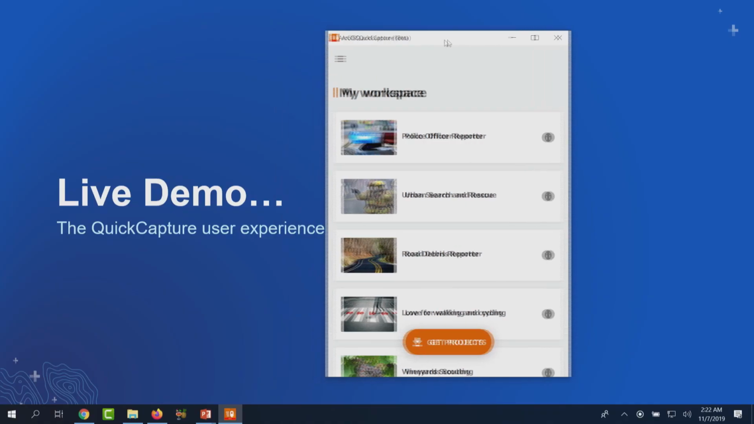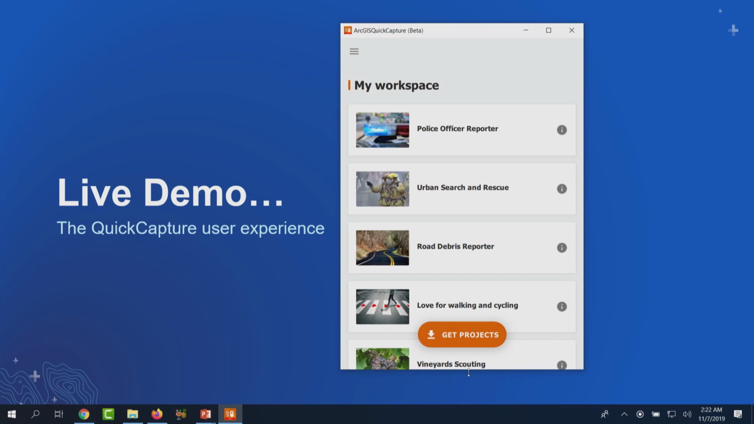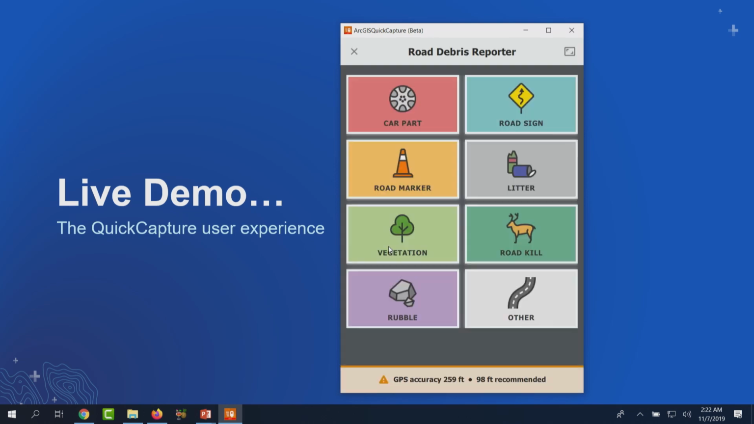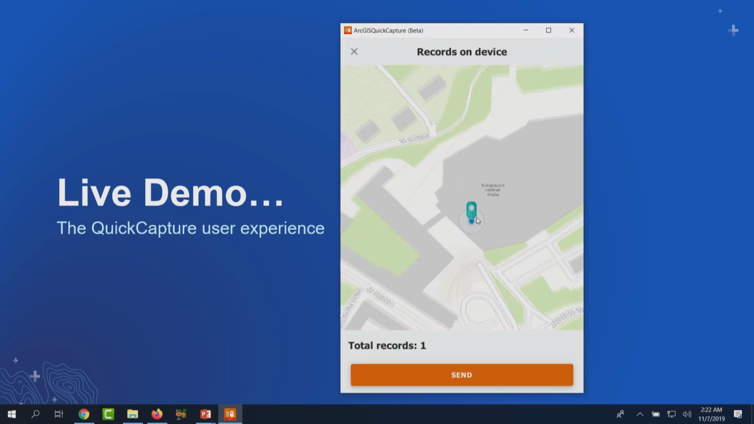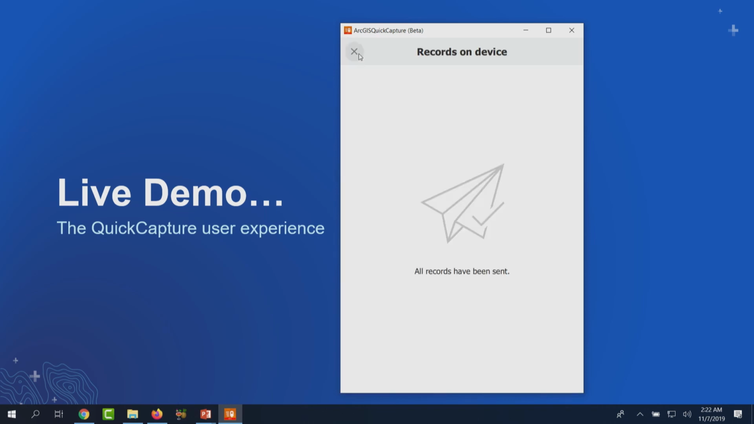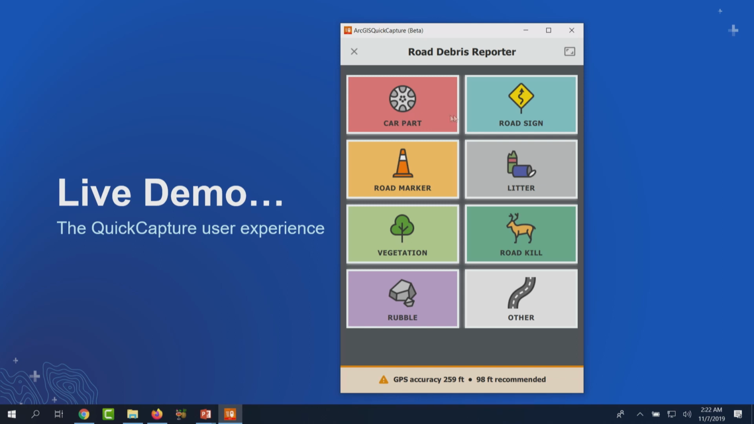Now, before I do that, though, I'm going to do a quick demonstration here. This is the application. The application can be downloaded onto your phone or tablet, but it actually works on Windows as well. So in this case, it's running on Windows. So I'm going to open a project, and you can see that we have big buttons, each with an icon. When you click on the button, it actually captures your location right away. You can see the point right here, and now you can send it. So that's pretty much it, right? Your ability to create these buttons, as you will see, is super easy.